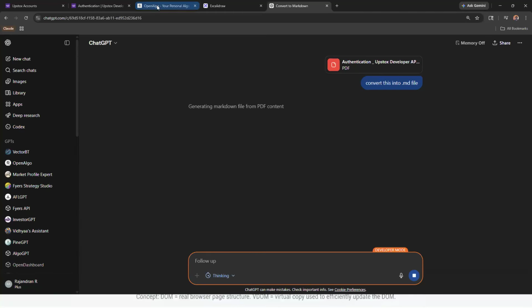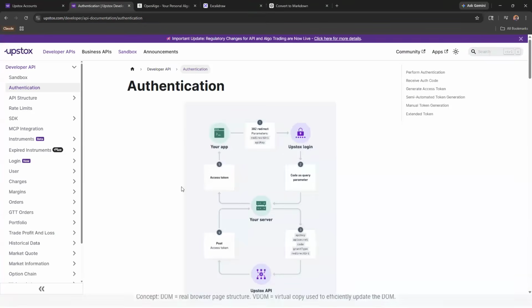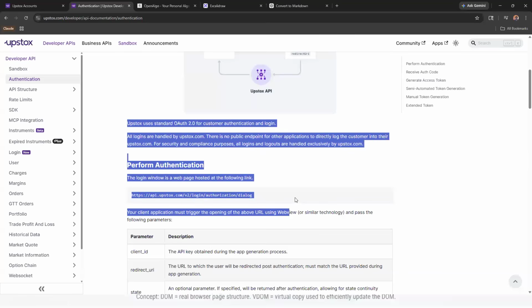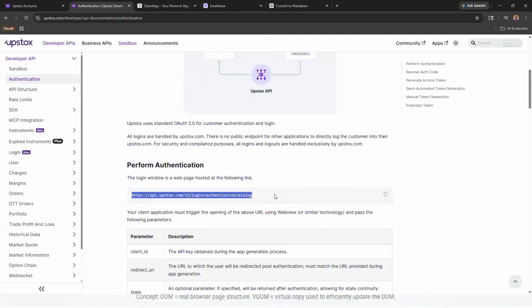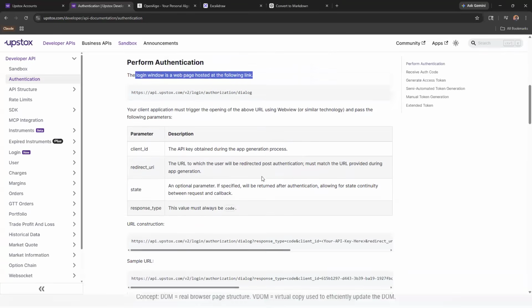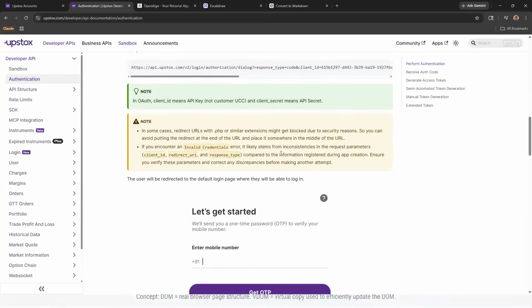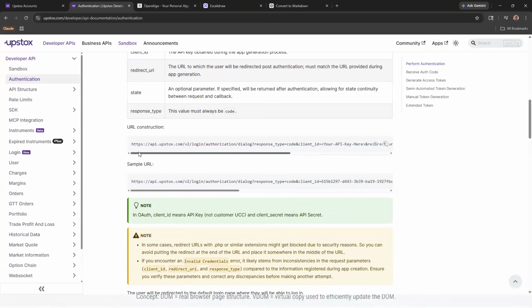Now, what is going to happen, I'll tell you. This entire documentation will be converted into Markdown format. So this contains how to get authenticated, right? This is where the link will open, showing the login screen, where people have to enter their Upstox credentials, and then it will construct the URL and give you the code, a secret code. That secret code you have to render, right?